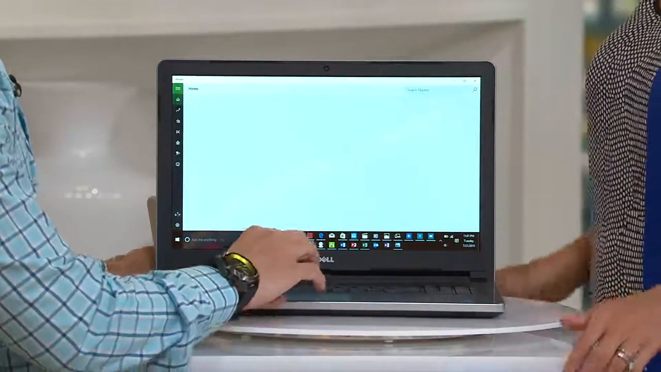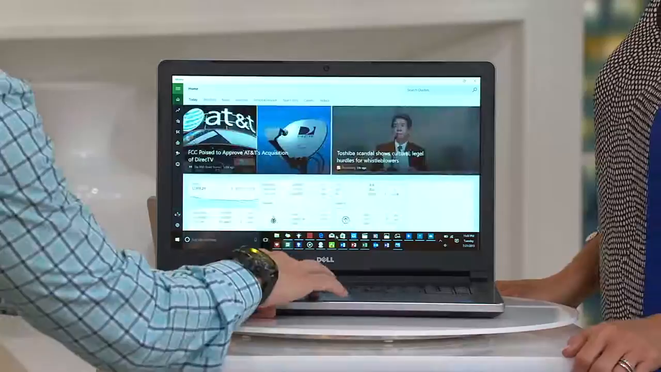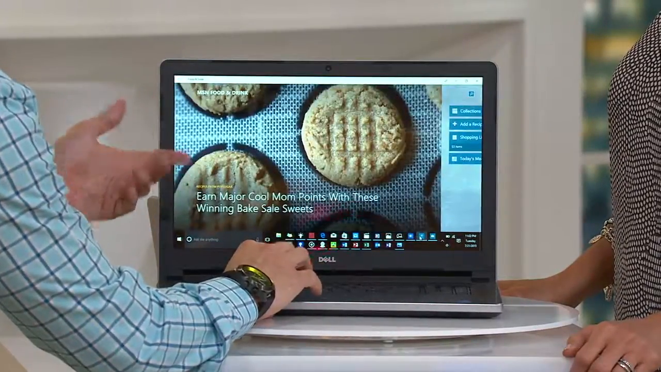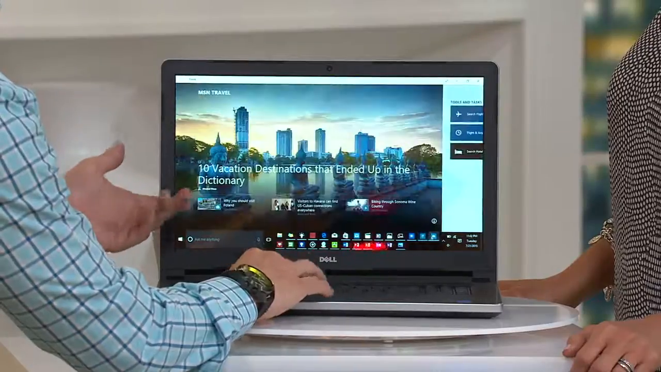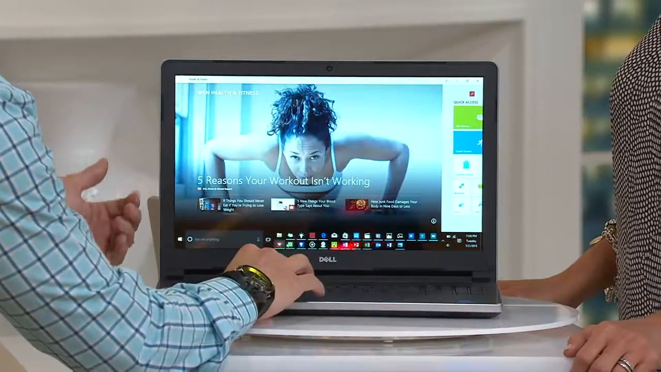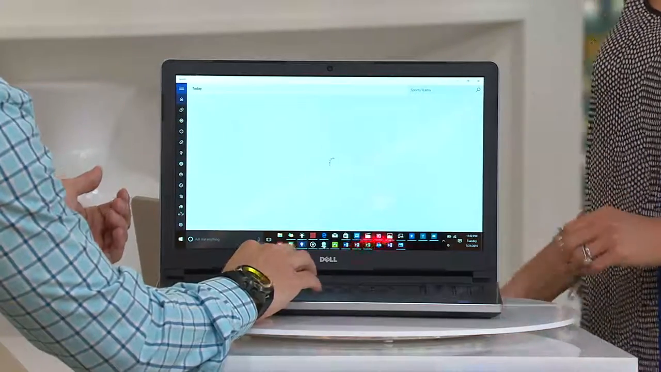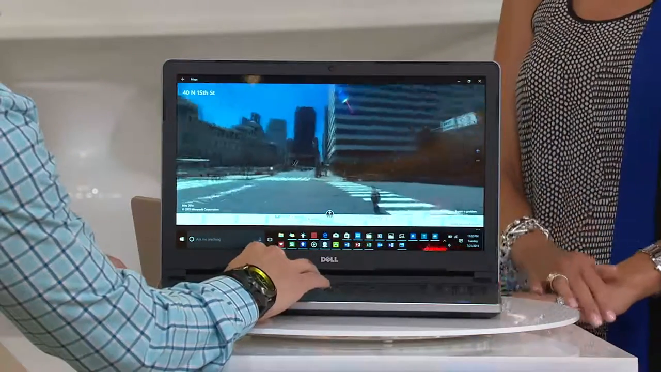What else? Well, I'm just kind of toggling through some of the screens here. You were saying all the different ways you can use it. You can check your weather. This can be your recipe book. This can be your travel guide. This can be your health and fitness. This can be your finance book. This can be your sports resource. We showed the webcam. This can be your map.